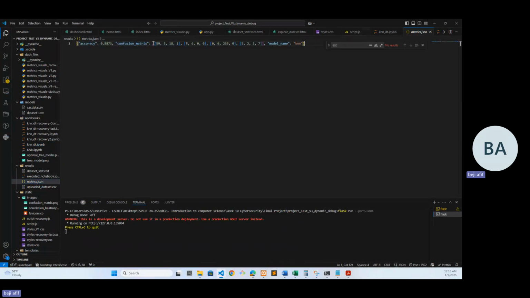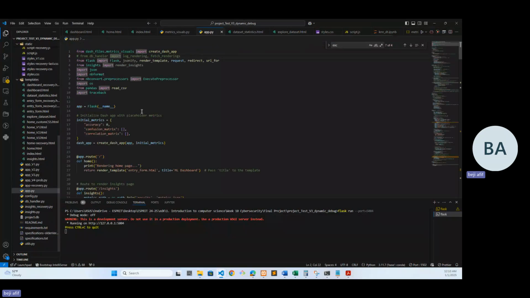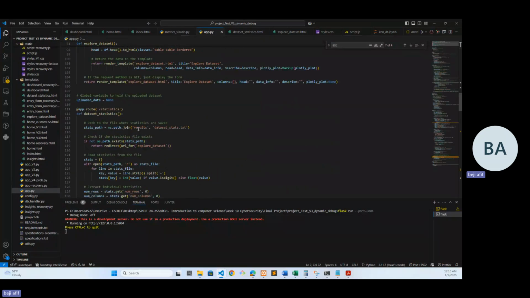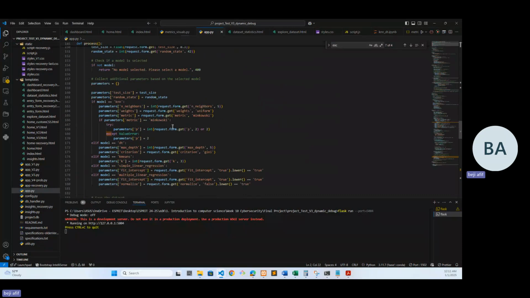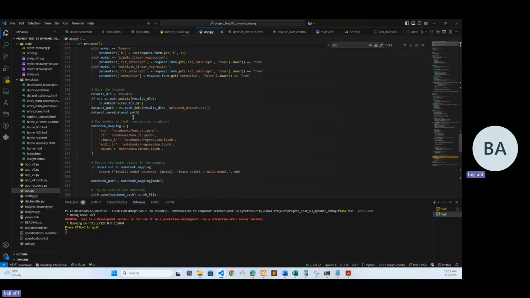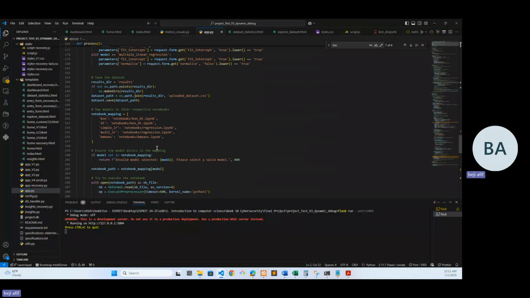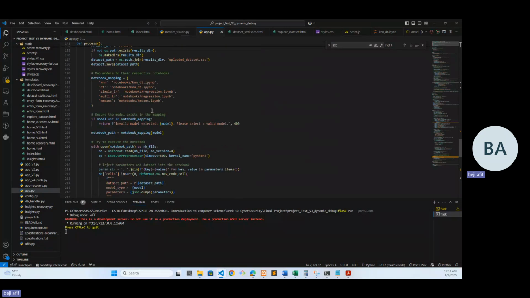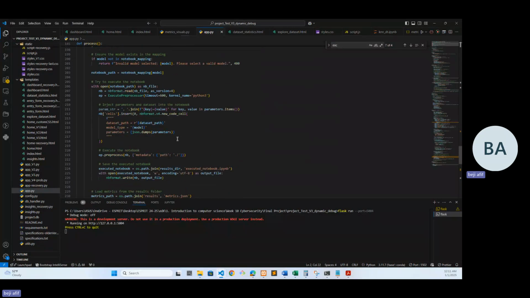It works. It's interactive. As you see here, it corresponds to the data that I entered. But if we go back to the app.py, this function here, process, takes the data from the form and creates a new Jupyter notebook and executes the notebook, etc.